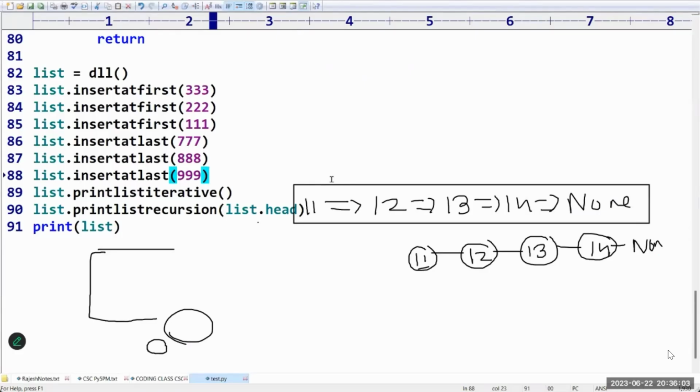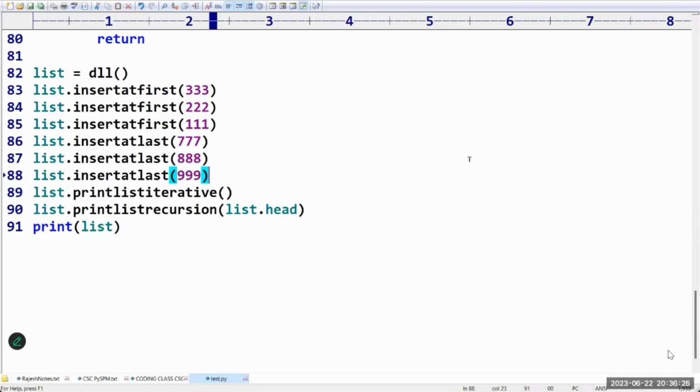Please confirm, friends, any doubts up to this? No, sir. Right. Sir, what about the remaining students? Please confirm. Is it clear? Yes, sir. Confirm. Clear. Right.